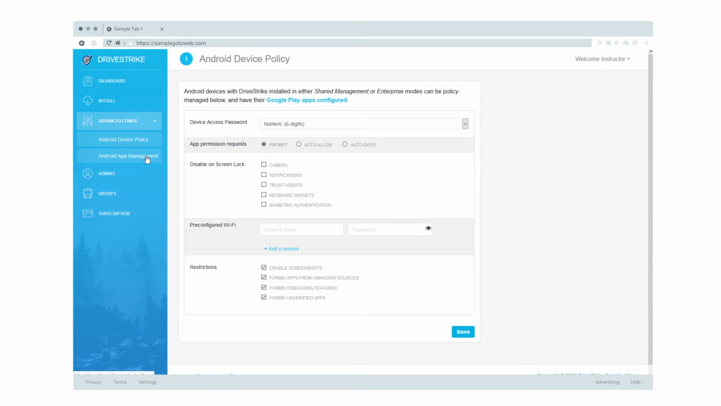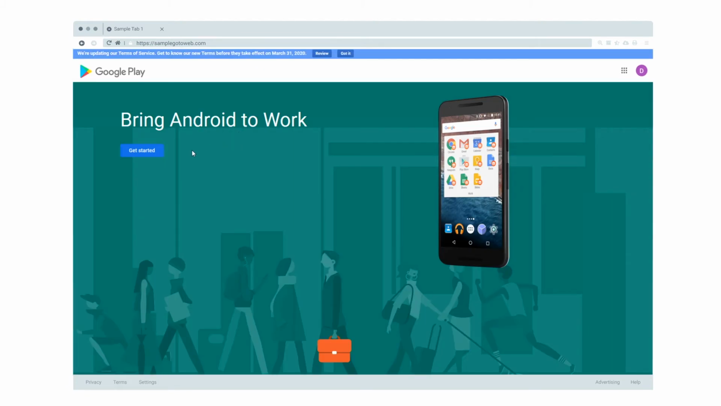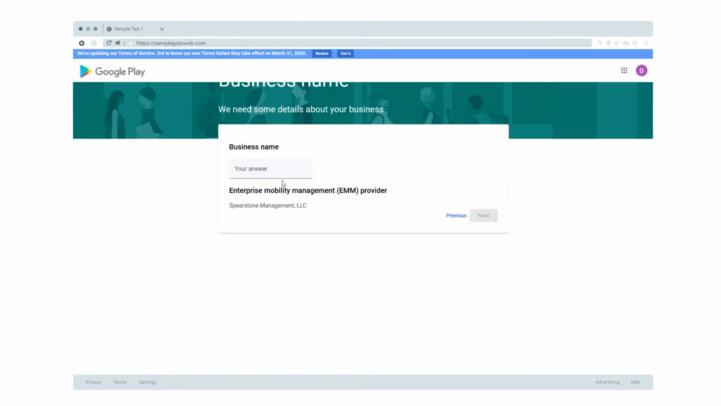Now we're going to move on to the Android App Management section. The first thing that you will notice is you need to enable Android management, and if you're not already signed into your Google account, it's going to ask you to sign into your email associated with your work. Once logged in, you can proceed with the setup process.